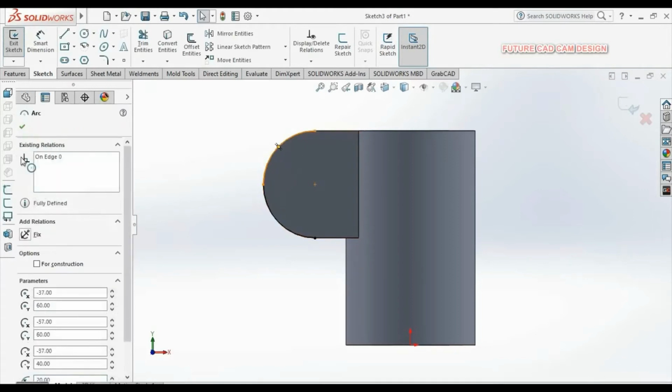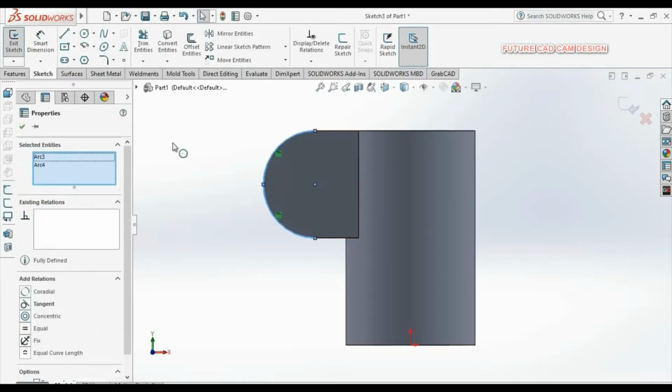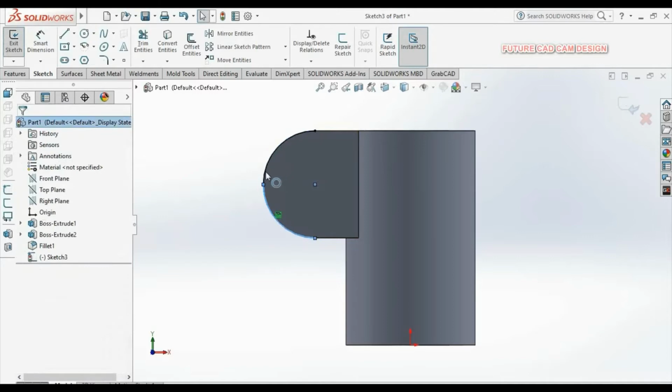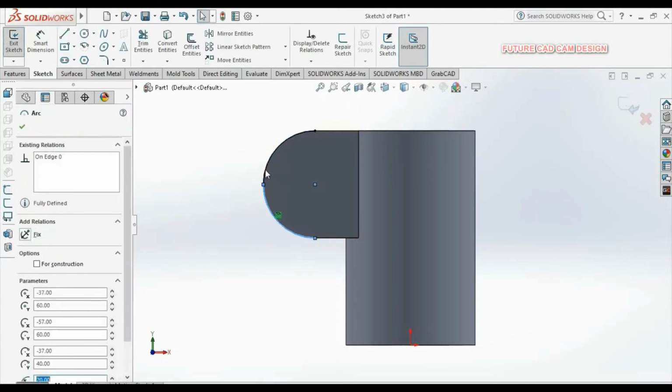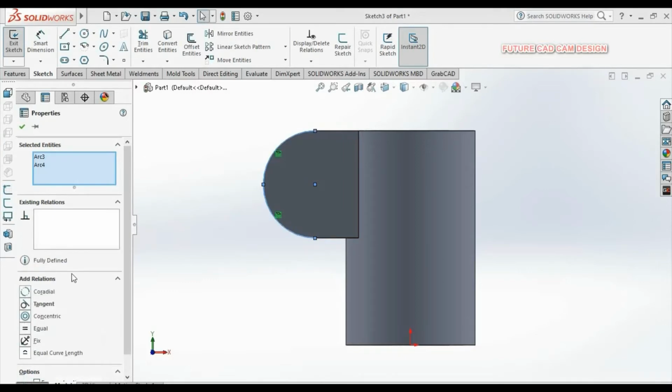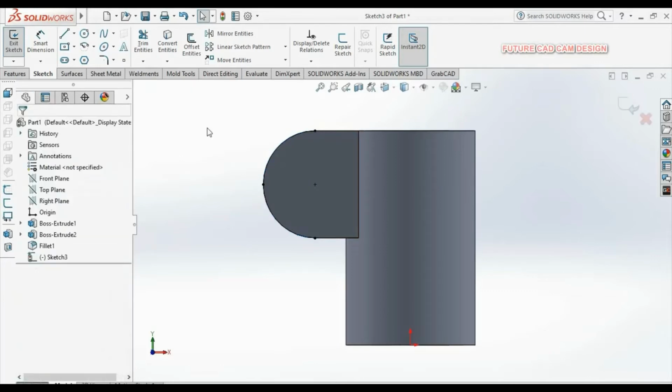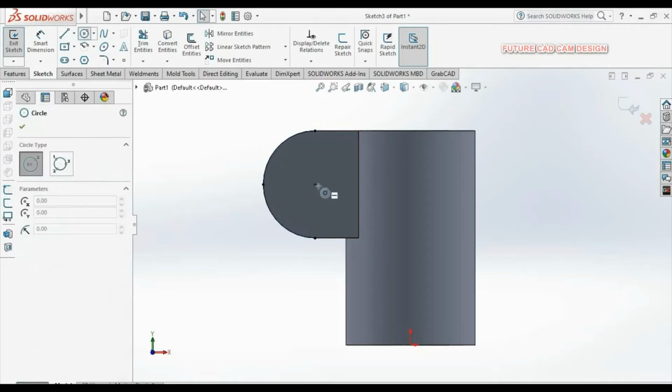So just select both the lines. After you select both the lines, you can see there is a pop-up window on your left side. There at last you can see the construction option. So if you need to make any of your line or circle or sketch into a reference line, you can use this construction option. So now I got the center point for my circle. I will draw a circle here for diameter 20, I mean radius 10.